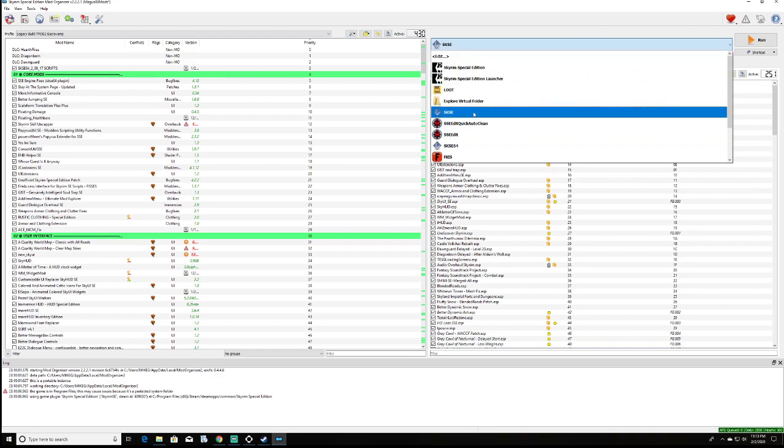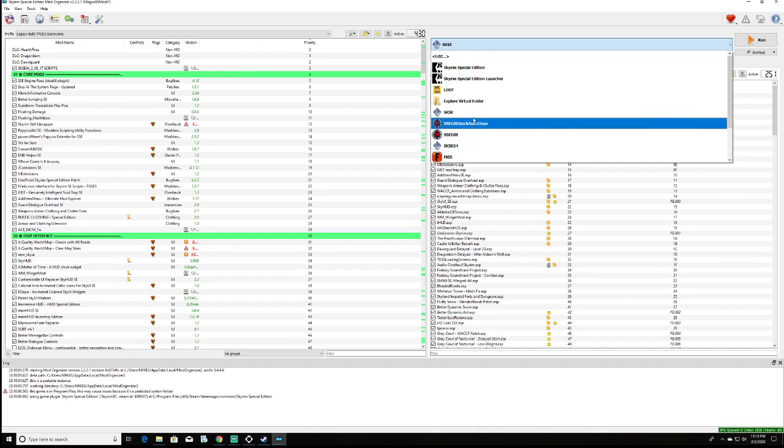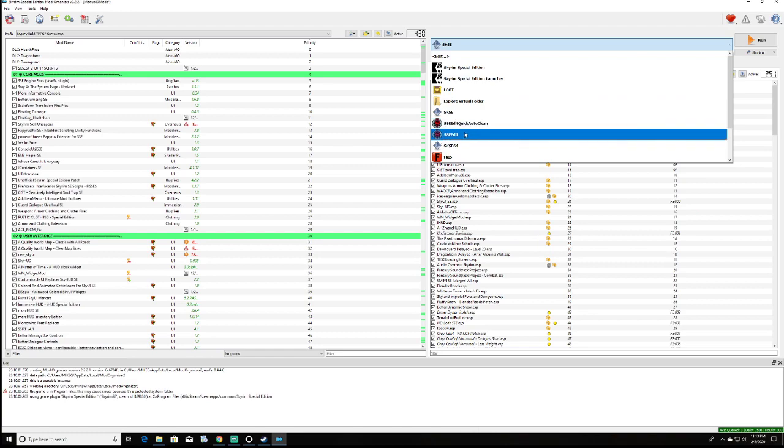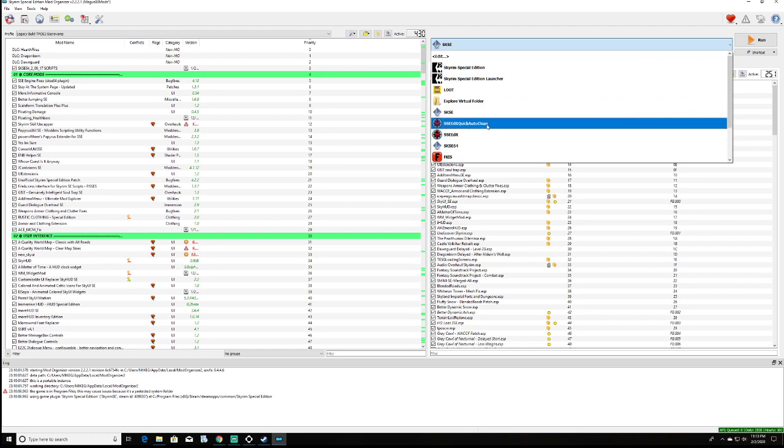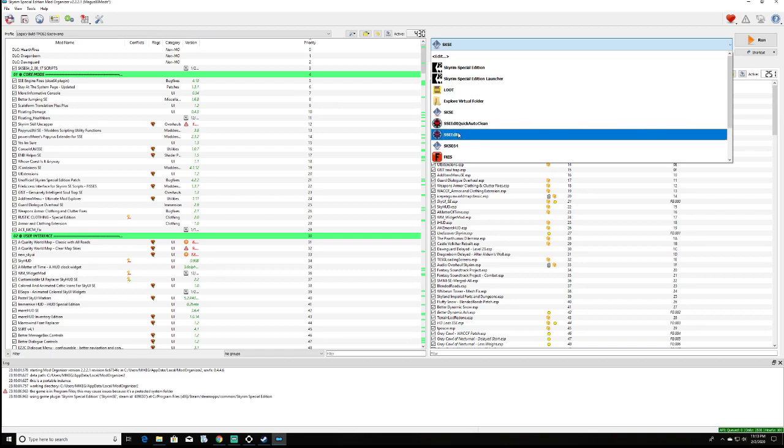SKSE is going to generate the first time you run it, which is why I have a second instance of it. You could ignore the 64, it's the same thing. But SSE Edit and Quick Auto Clean, this is how you're going to clean your master files. For the majority of it, you're just going to use Quick Auto Clean, and it's pretty simple. You're going to let Quick Auto Clean do all the work for you, except for Dawnguard. Dawnguard requires a second step, which is manual edits, which is what this is, xEdit itself, SSE Edit.